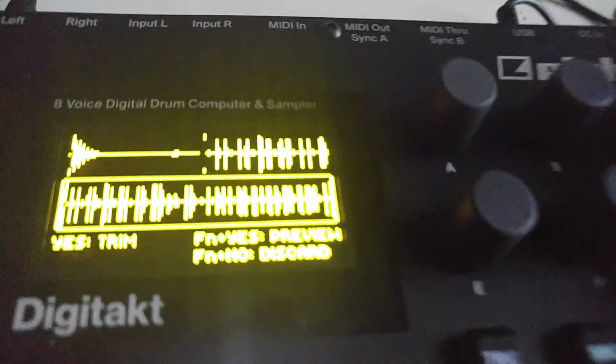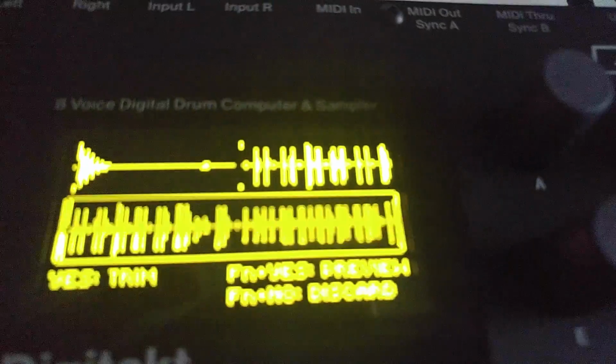Until then, we're gonna just groove on out to the frozen screen. Digitakt. I'm learning, y'all. I'm learning.